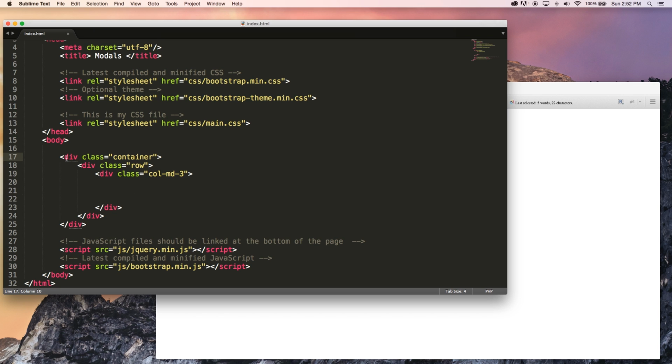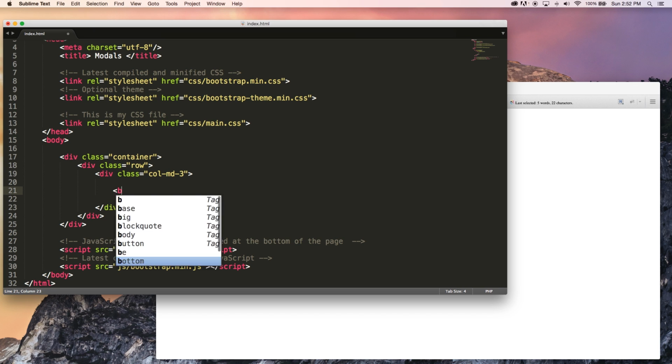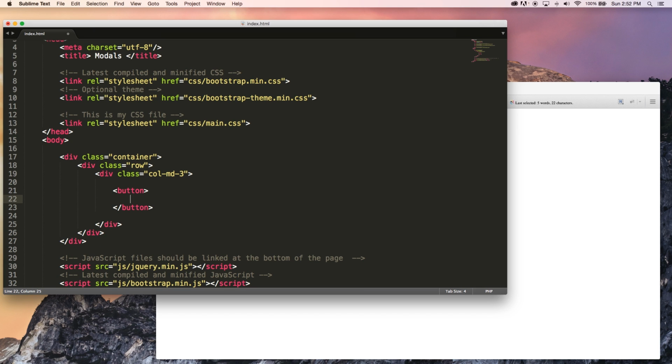And to be honest, you might not even need this container and this row and that column, but I'm going to use them anyways. And I'm going to add in a button over here, and this button is going to have some text of click me, and then I'm going to give this button a few attributes.